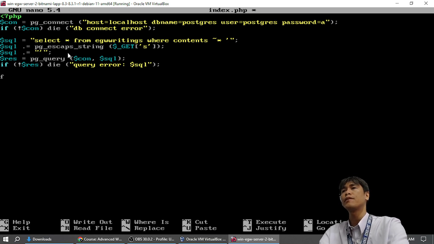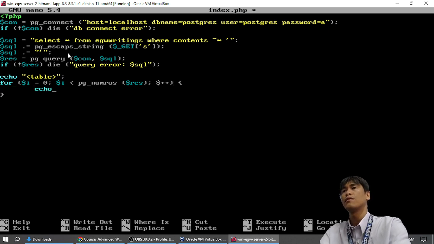If we are still alive, we will make our own. We will show the results in a table, and we will put our for loop, which goes through all the rows of the result, going from zero to the end of the world. We echo a TR, and we also do the same thing for each field. We want to echo the field also from field number zero to whatever is the maximum number for the fields.